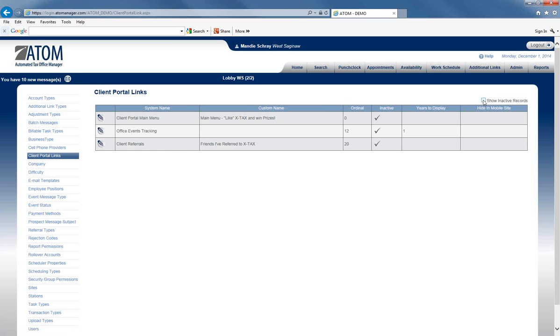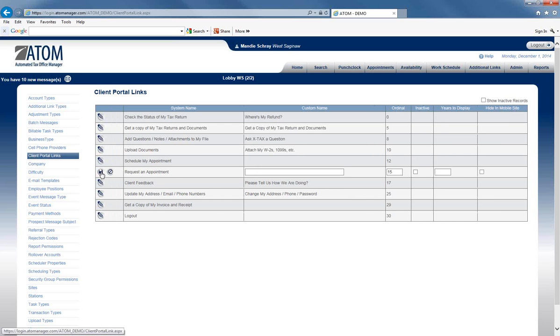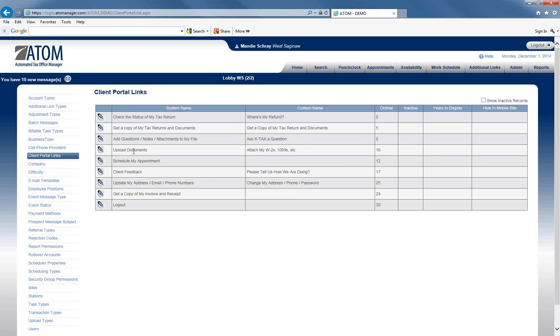Now if we uncheck this to show inactive records, you'll now see your active Client Portal links. You also can see here now we have Schedule My Appointment and Request an Appointment. Both of these are active. You're probably only going to want to have one of these on your portal, so we're going to go ahead and make Request an Appointment inactive. So we'll select the Edit pencil, choose Inactive, and then Save. So now the only one that will be showing on our client portal is the one that says Schedule My Appointment. So that's the one we were going to be focusing on.